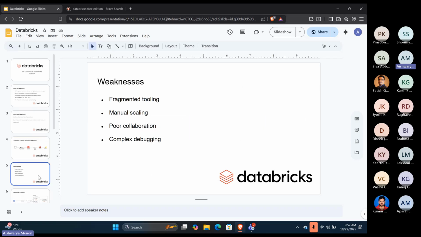So what is the problem with it? The first problem is the multiple tools that you require. You need to have knowledge about those tools. You need to understand your tools, know how they work. And the second thing is you have to scale it up and down manually depending on the kind of data that you're using and what sort of transformations you're making.